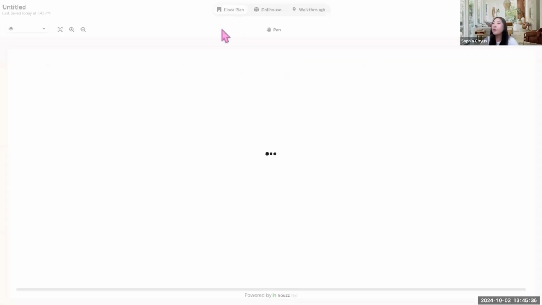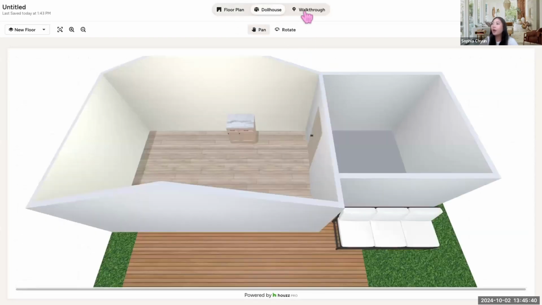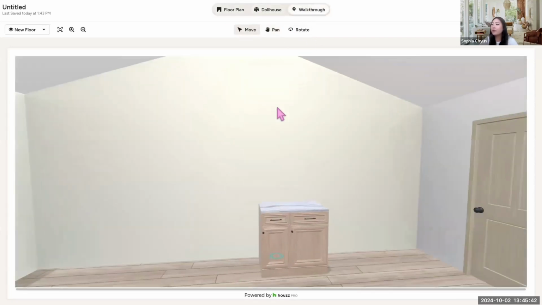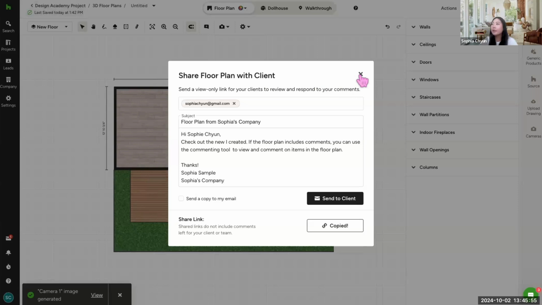When I paste that dashboard, your client will be able to see it in the floor plan view, the dollhouse, as well as the walkthrough. And any edits that you make after you've already sent it out, if you decide to change the wall color, for example, will automatically update in that same link.